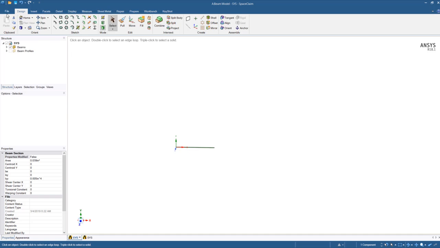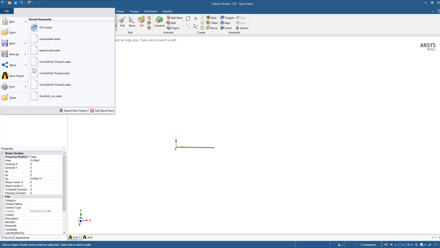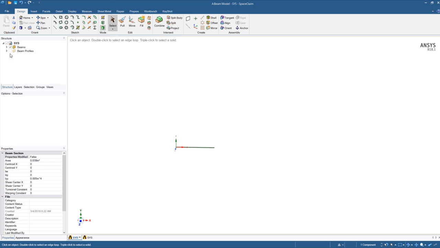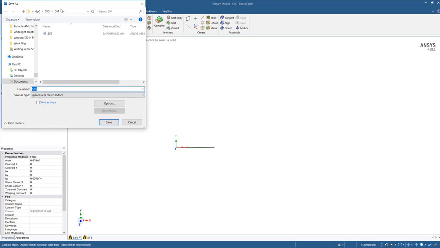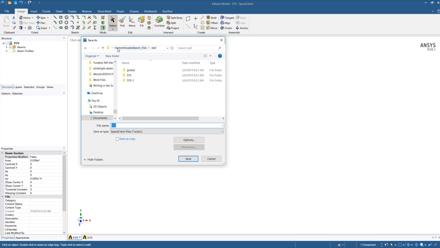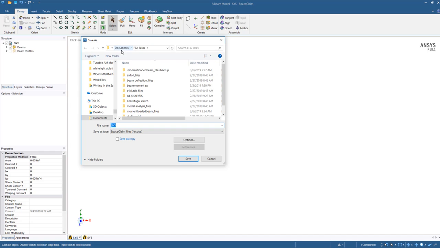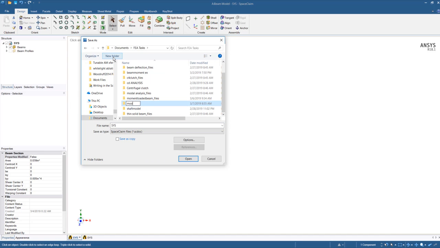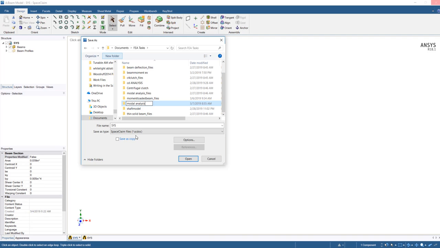I want to use this to do a modal analysis of that. And so I'm going to save out just the geometry file so that I can read it back in for another analysis. Notice it's coming out in a subfolder where it normally codes geometry. I'm going to put this in another folder. As you can see, it's going to save that as a SpaceClaim file. So now I'll have something that I can import into other projects.